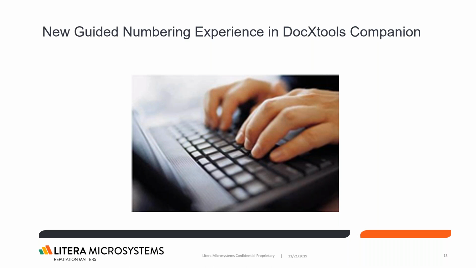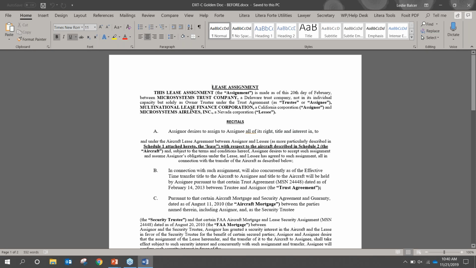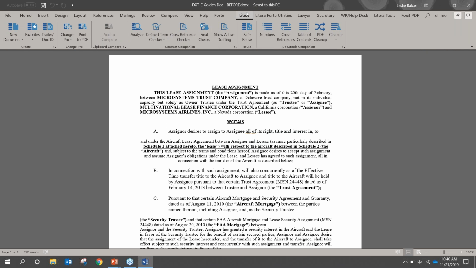And with that, we'll go into the demonstration of our new guided numbering experience with DocXtools Companion. As we saw moments ago when we discussed the installer, you can decide where to put DocXtools Companion. As you can see here, I have mine under the Litera tab, and you can see numbers along with cross-references, table of contents, PDF cleanup, and cleanup, which are all of your DocXtools Companion buttons.